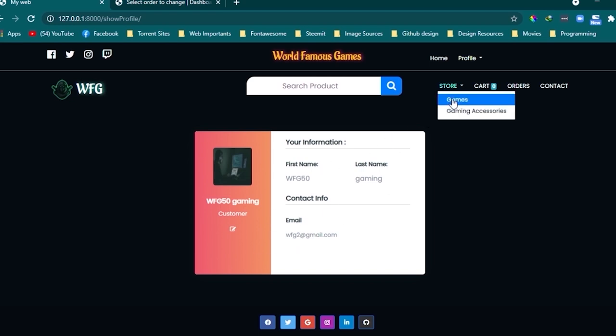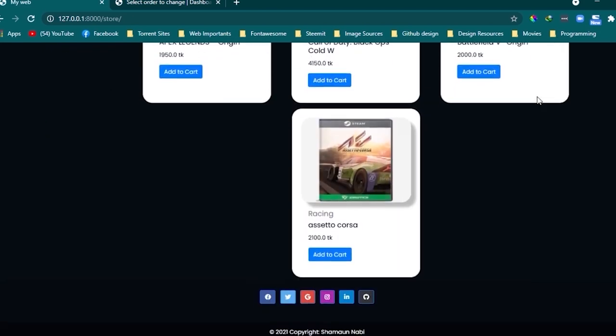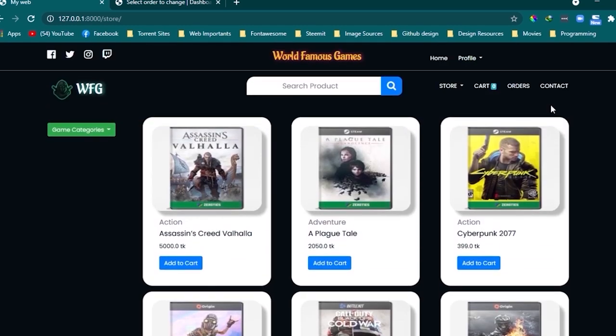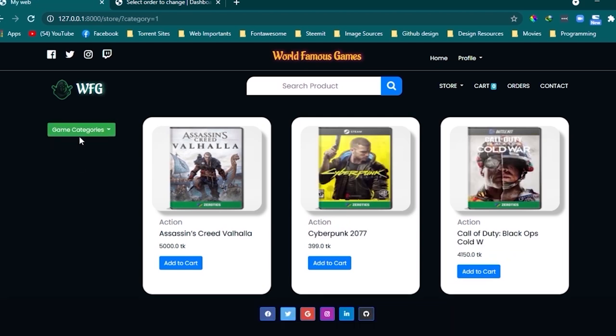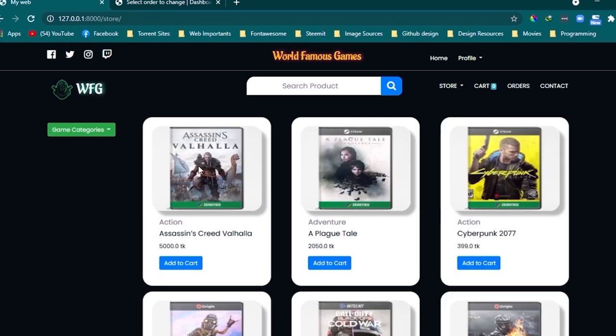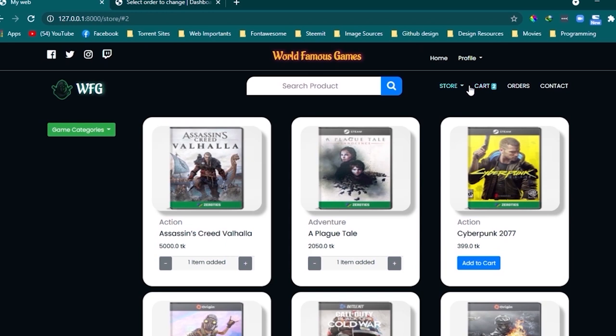Now let's go to our store. So here we can see all gaming products are available, and the user can buy products from here. In the left corner, there is a category section where the user can choose games by category, like action, like racing, etc. Okay, now click on the add to cart button and add the item to the cart. So let's click add to cart. So the item is added to the cart.